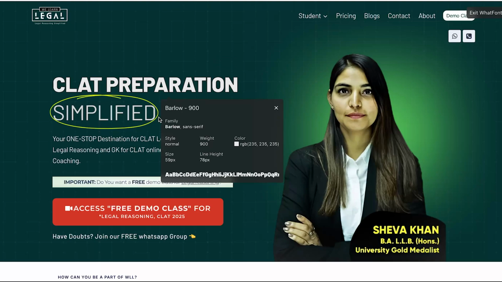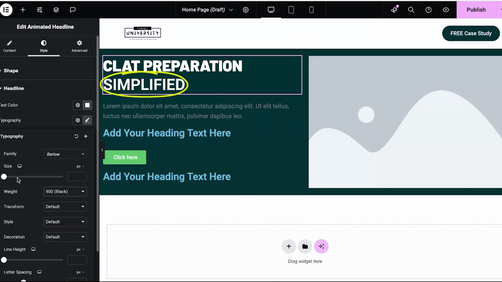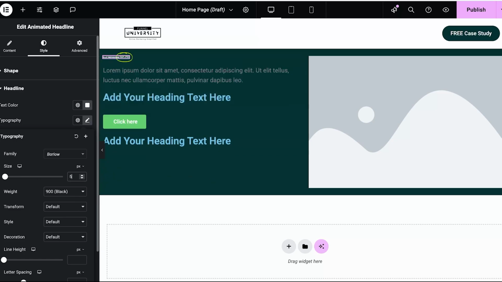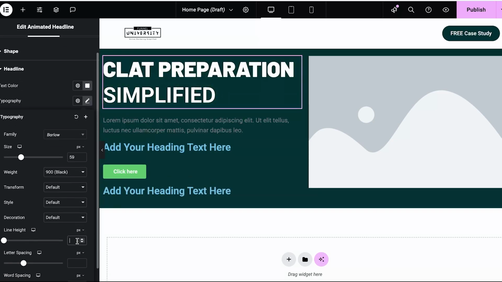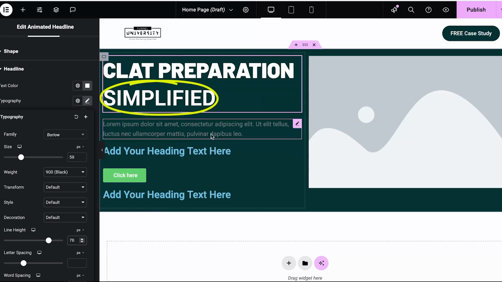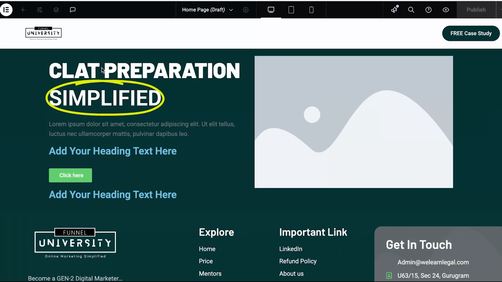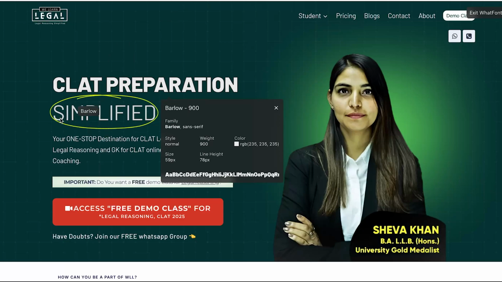Size is 59 and line height is 78. So size is 59, I'll just write it down. Sorry, 59. Line height is 76 pixel. And now if you see, it has started to look something like this.